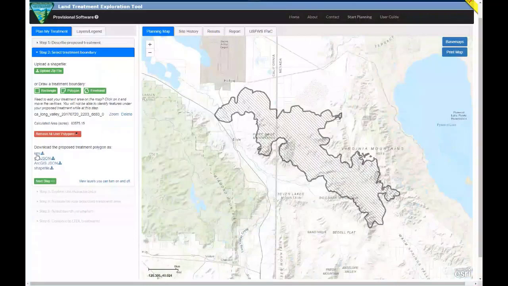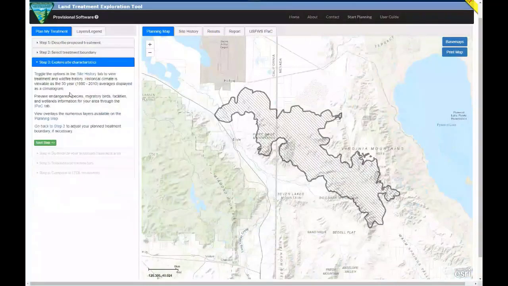And this step merely directs you to view some spatial characteristics of your planned treatment area. So this isn't going to calculate anything just yet, but it's going to show you visually some of the characteristics. So the first place it directs you to is the Site History tab. So if I click on this link, it'll toggle my view to this Site History tab here at the top. And so if I click that, it just toggles me over.